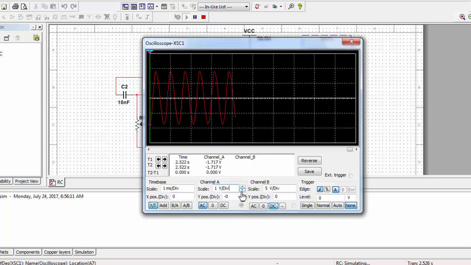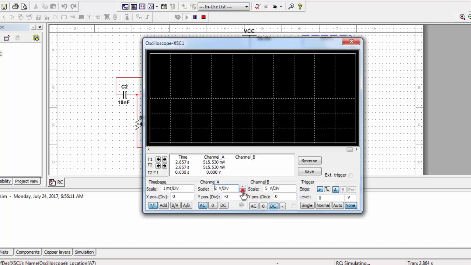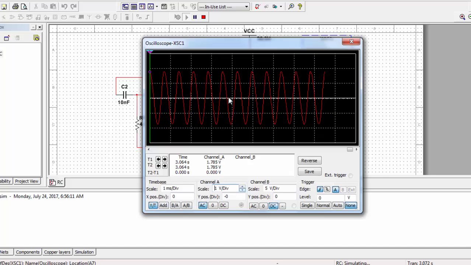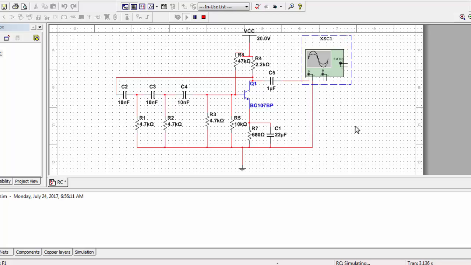Many of your friends connect it and don't get output. What happens is, basically, when your CRO opens, it will open in this fashion. You have to change your scaling so that it shows more voltage, and then you can show your output. Hope this video or this diagram will be useful for whoever is seeing it, and you can make your own oscillations, and it is working finely. You can go and buy the components and make your own RC phase shift oscillators.